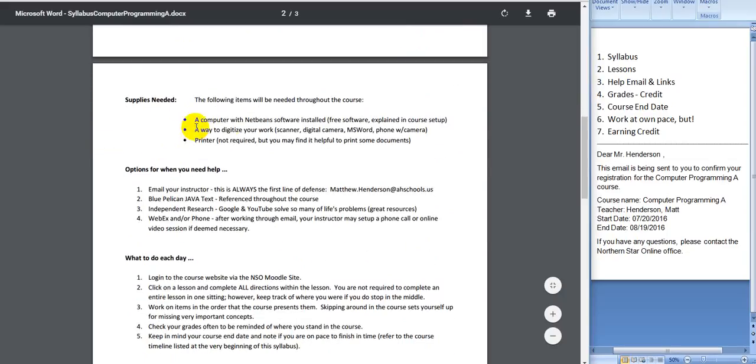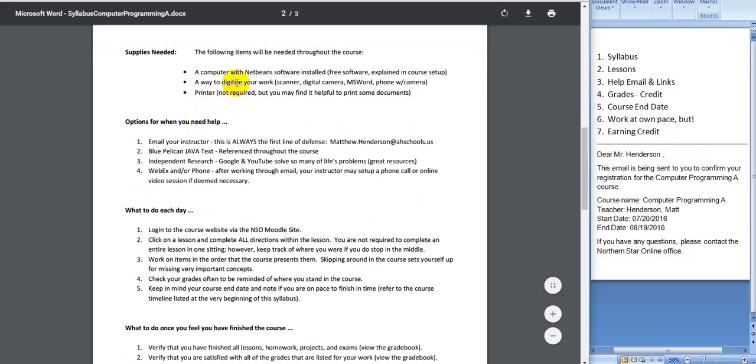Supplies: make sure you have a computer on which you're able to install NetBeans. That is in the orientation and in lesson 1. That's the software that will be used for everything. You need to have ways to digitize your work, so a camera, or just use Word to type things up if you need to. Most things, of course, will be done in NetBeans, which is the programming software we'll use. And a printer might be useful so that you can print off documents or notes if you would like.